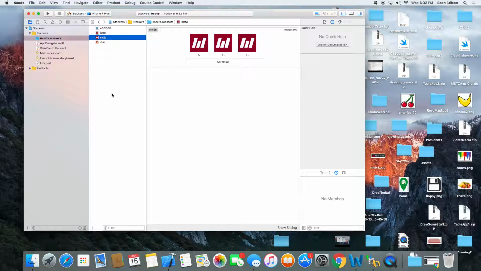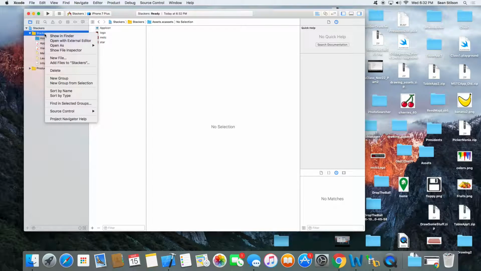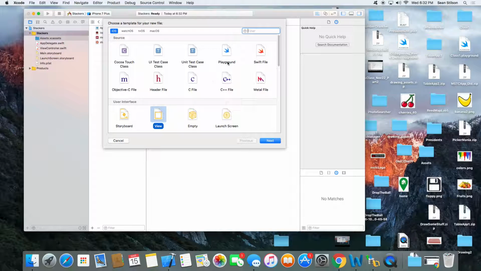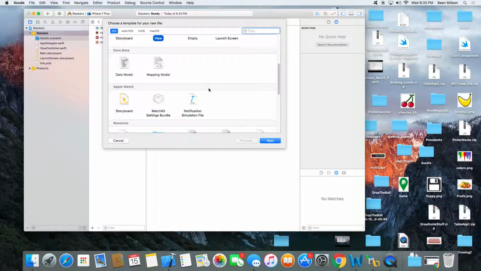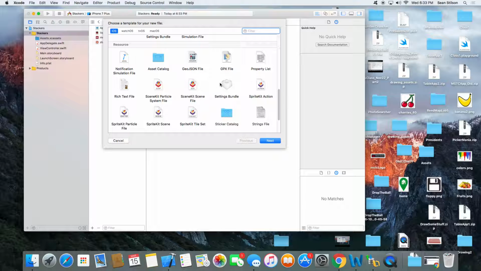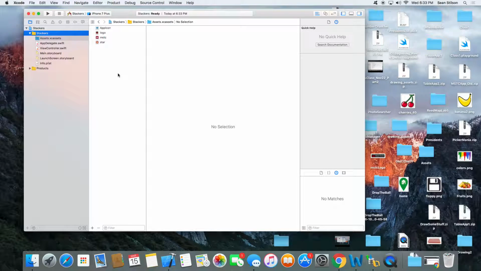And for future reference, you can do these just like you do any other. You can do a new file, and here's an asset catalog. You can do that just like you do another file, and then it creates the asset catalog for you, and you can just add files to it. It used to be a lot harder, but they've made it considerably easier over the years. All right, so that's that.